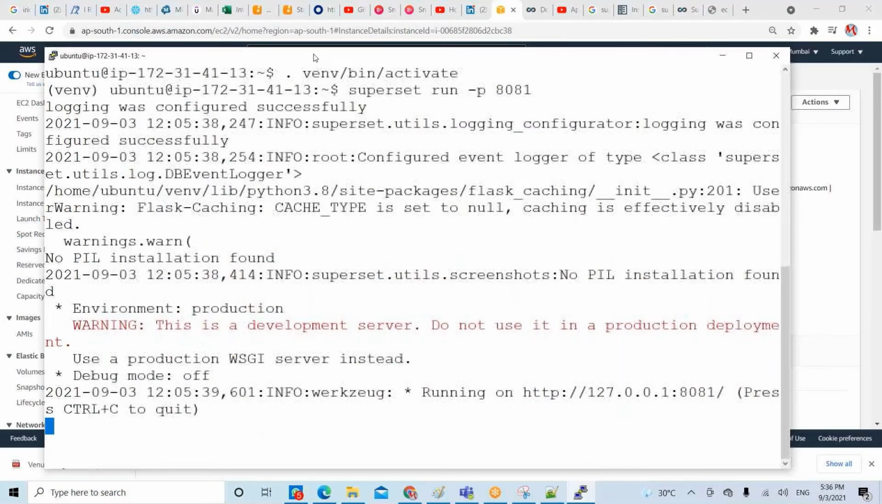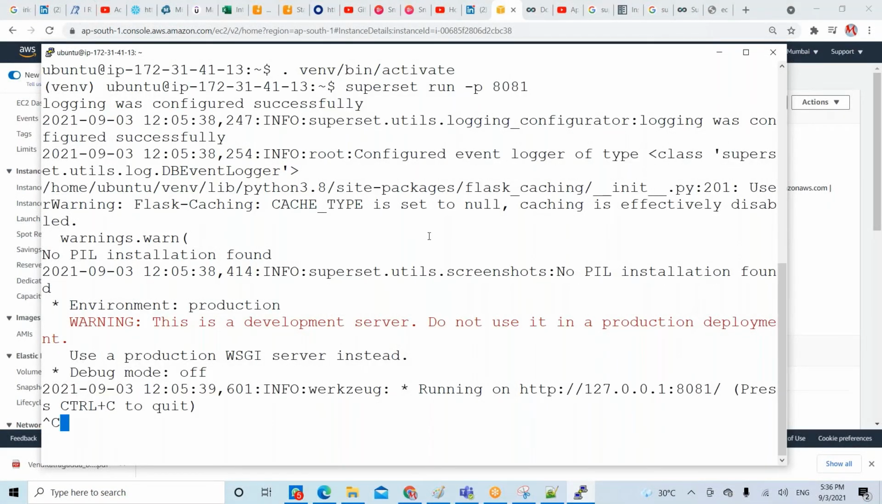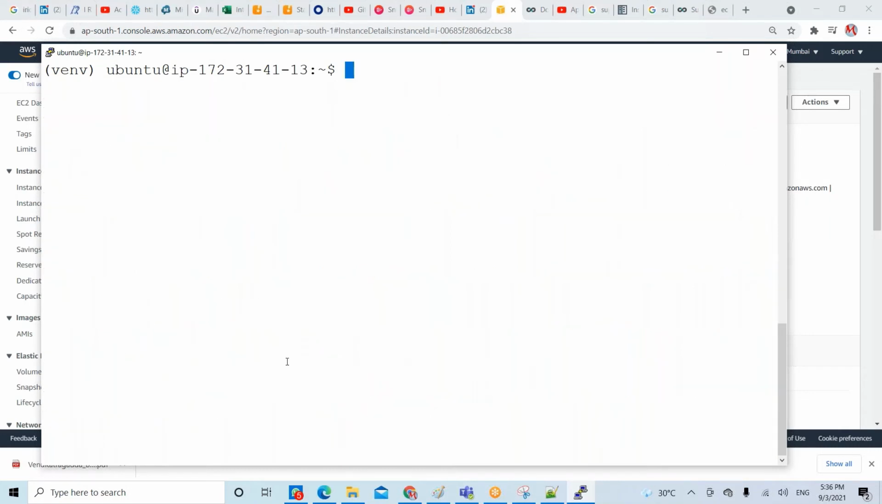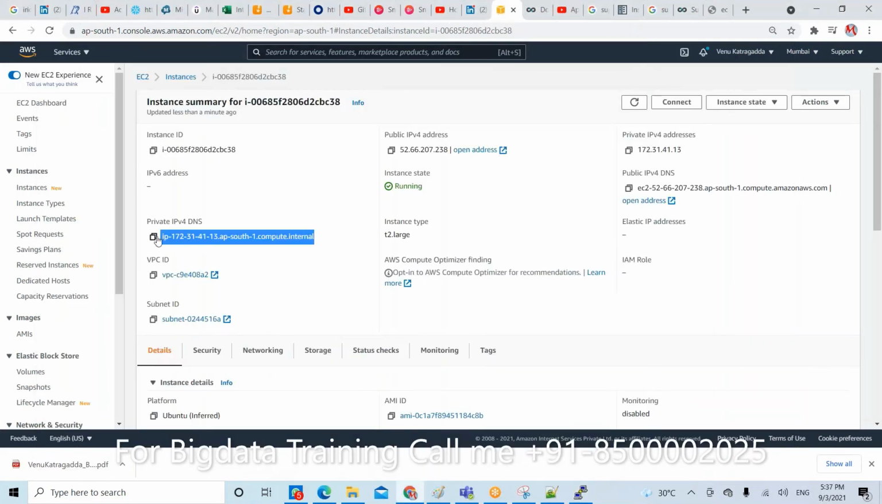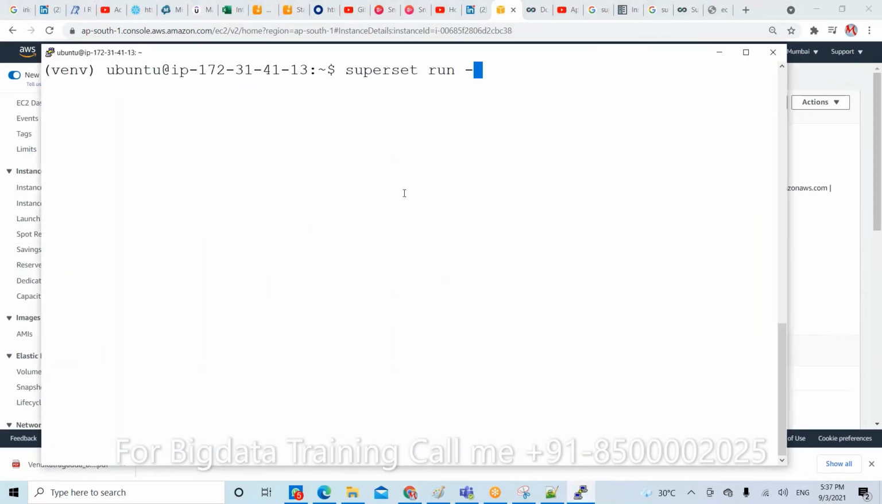Instead of this name, that means earlier you executed superset run with a port number like 8081. Instead of that, press Control C to exit from the screen, Control L to clear the screen. Earlier you executed run with the port number. Along with this, use -h for host name. Just execute this one. -h for what is the host name? This is the host name. Run with -h for host name.